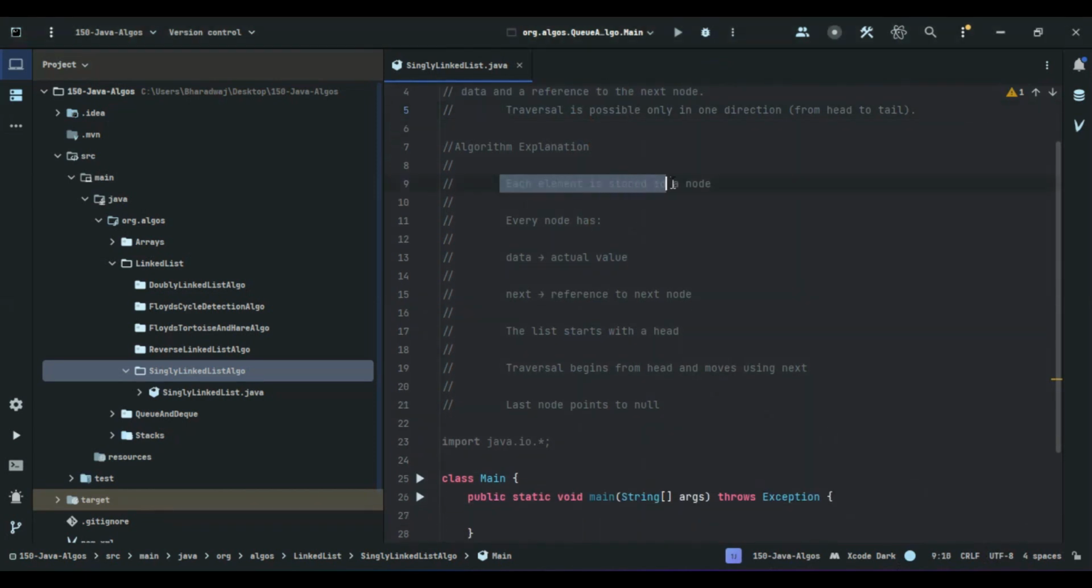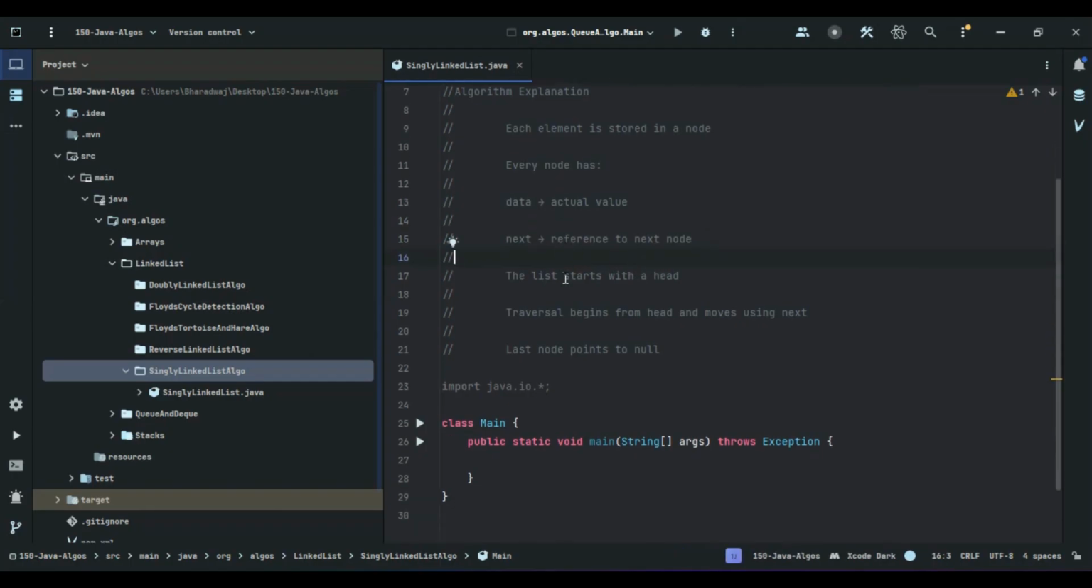Each element is stored in a node. As per the discussion, we just saw the same thing. Each node has data. The data that I showed you, in our case we had A, that is the data, the actual value. Next is nothing but the reference to the next node. That's what I showed you.